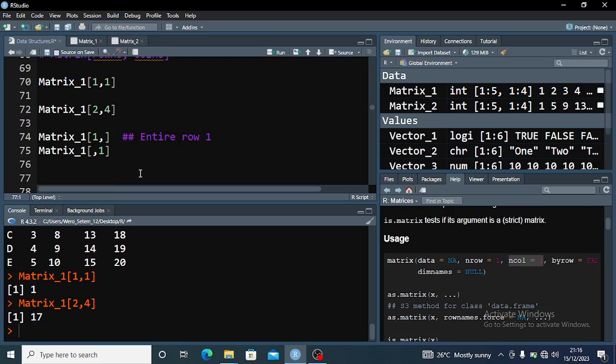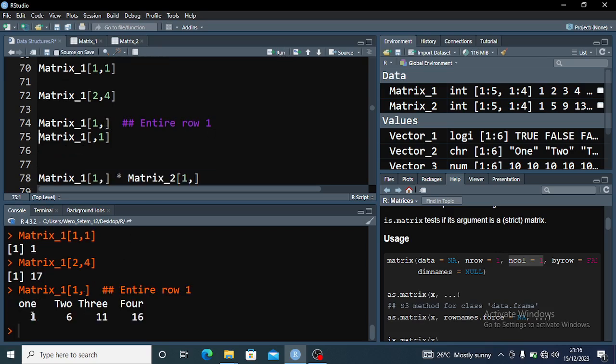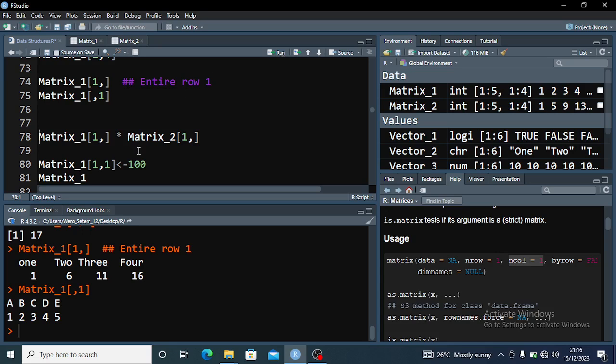If I want the entire row, I write the name of that matrix, then the square brackets, and then the row number, then a comma. So if I want the first row, I'll type matrix_1, then 1, comma. And that gives me the entire first row. If I want the entire column, it should be a comma first, then the column number. So if I want the first column, I'll type matrix_1, comma, 1, and that will give me the first column.